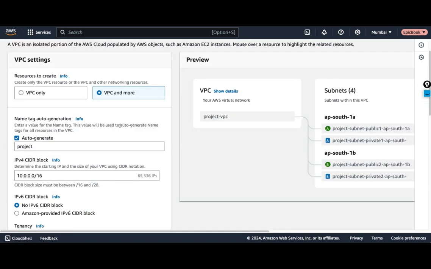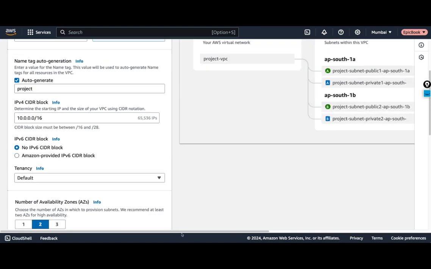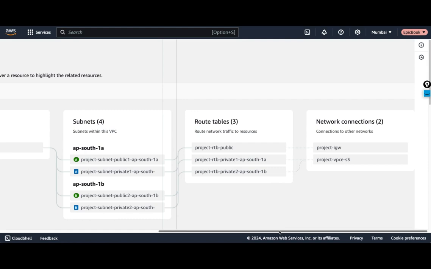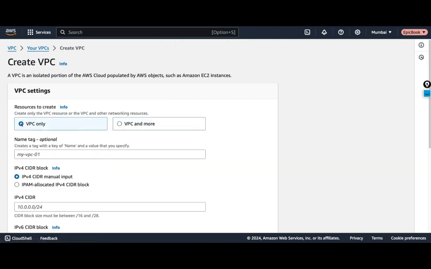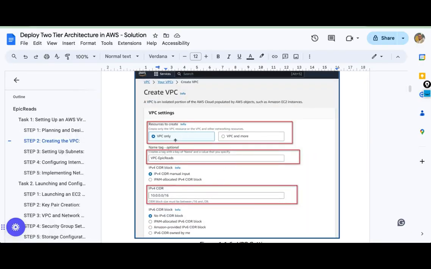Click create VPC. First things first, we need to select the details of the VPC. We have two options. One is VPC and more, which is an automated way with pre-filled details, and we are not going to follow that. We are going to create VPC only, and here we will give the name of the VPC. Let's give this name Epic Reads VPC. And again, this is very well explained in this documentation. You see we have to select VPC only, then VPC Epic Reads.